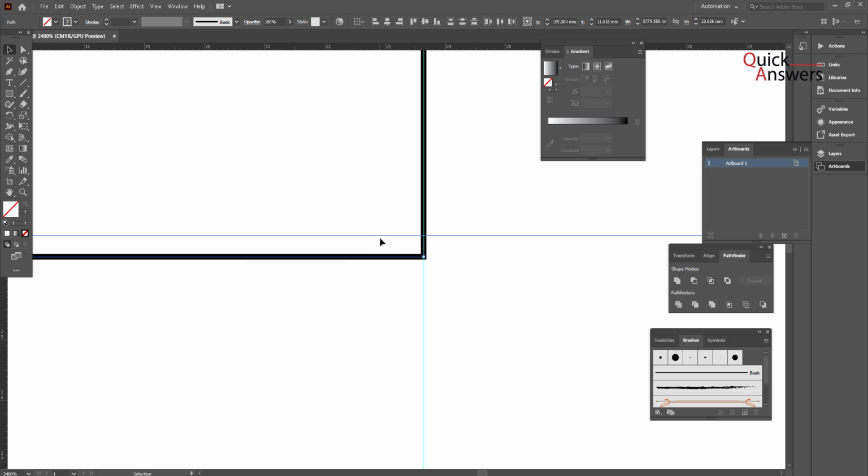So what will happen, this line will go at the edge of this line. There we go. And just say if this line is there, I'm gonna select that, I'm gonna select that, and I'm gonna align to the selection. There.